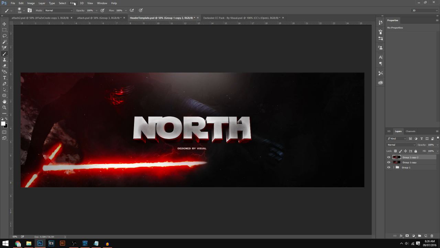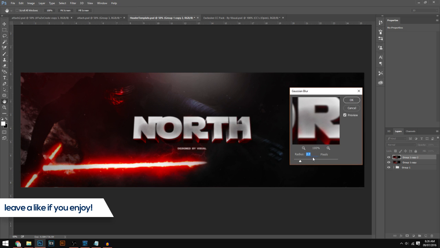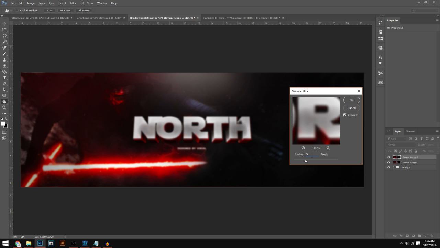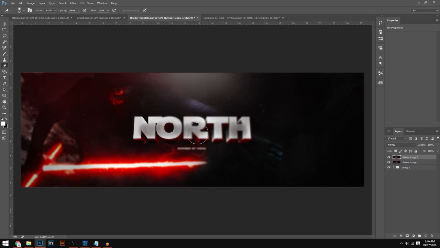Now what you want to do is go to Filter at the top, select Blur, go to Gaussian Blur, and then set this to around about 5 pixels, and then once you have done that, just hit OK. And now what you want to do on around about size 240, just sort of erase out the main focus points. So I'm going to erase out the text because you don't want that blurred. Also this designed by Visual, and also the lightsaber, and we're actually going to erase out his face here because we don't want to blur these parts out. We only want to blur certain parts of the header.